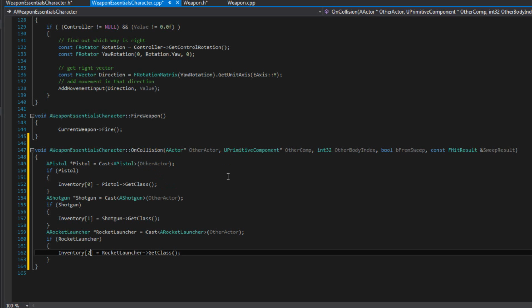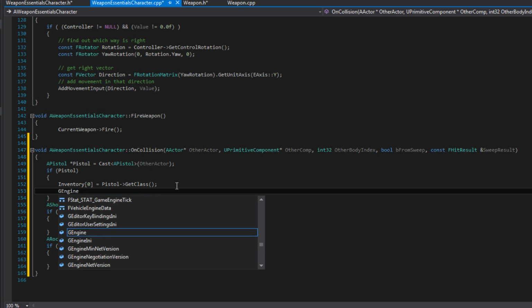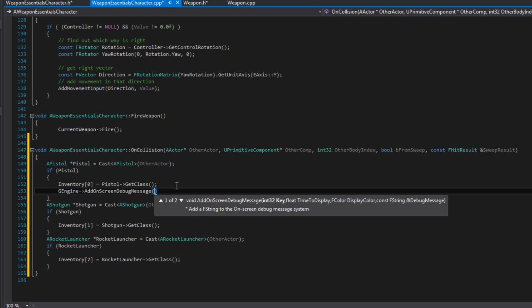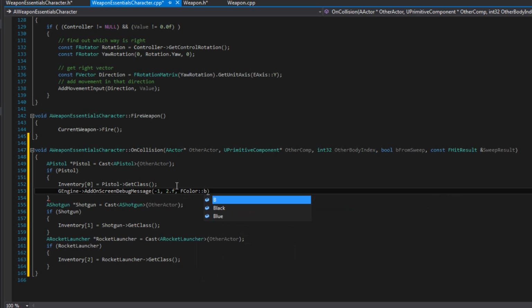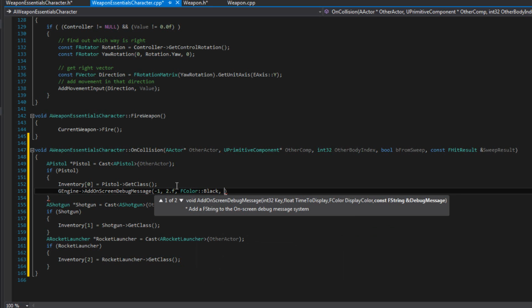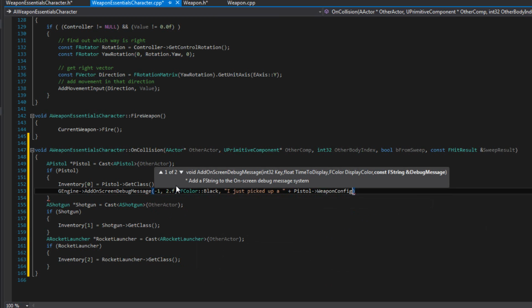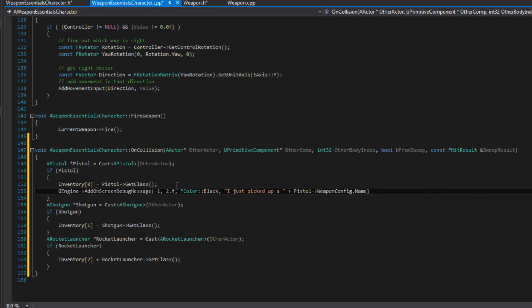Alright, so now we just want to do a couple more things as well. We want to check if we touched the right class or not. So we're going to use GEngine to add an on-screen debug message. I'm going to say -1, 2.f, and have the FColor be black. We're going to say, "I just picked up a" plus pistol weapon config name, so we can tell if we picked up the right weapon. It'll tell us we picked up this weapon.